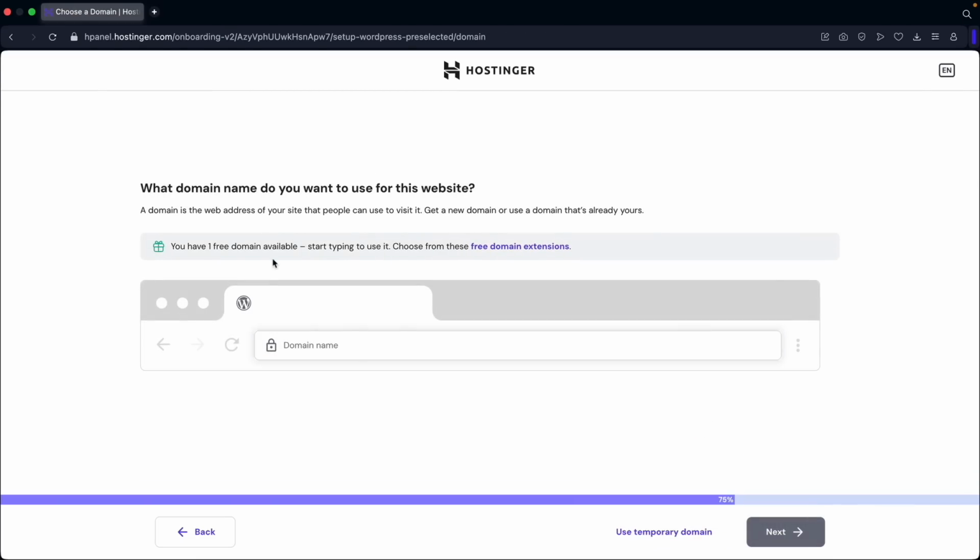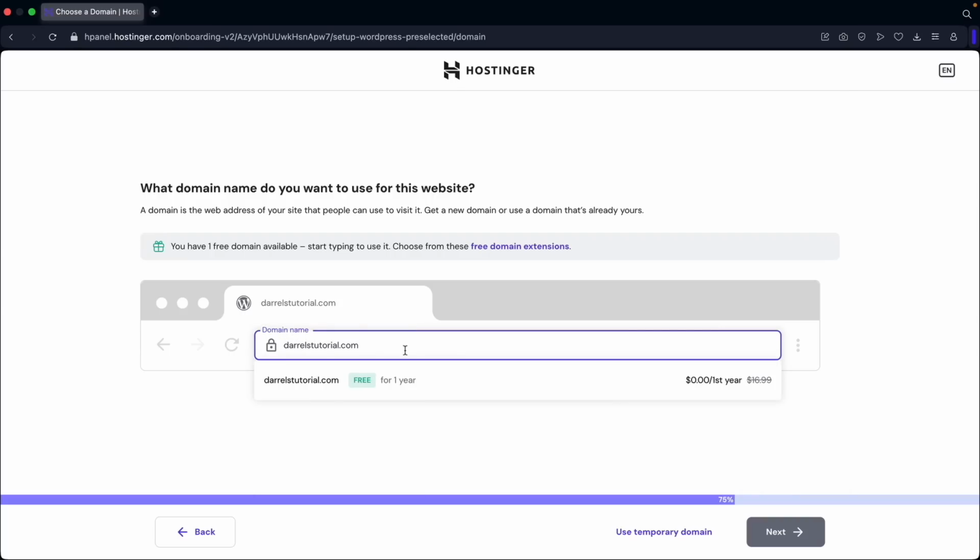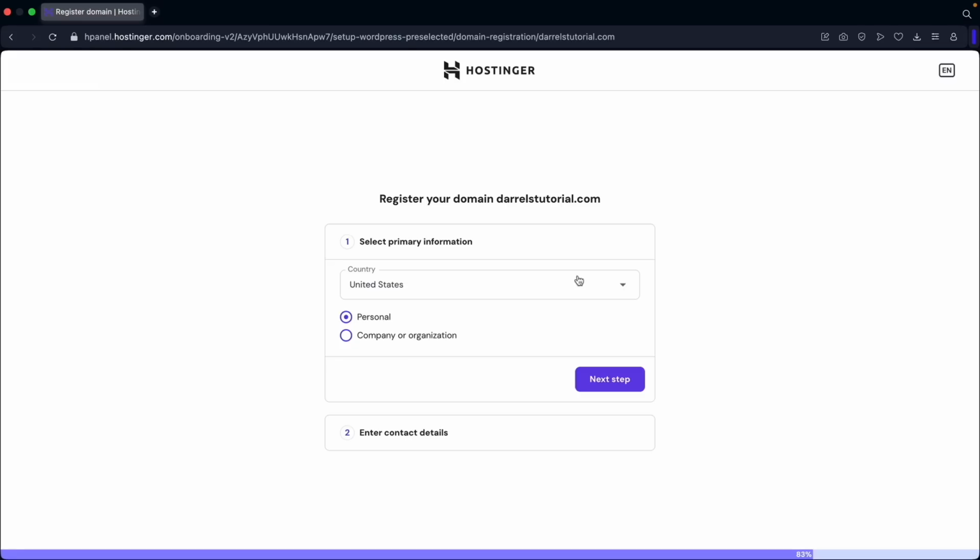So next you'll enter in the domain for your new website, and you get a free domain using our coupon code. So this is the domain name that people enter in the address bar when they're browsing the internet. So for example, I'll put darylstutorial.com. After we type that in, you'll see this is our free domain and it's currently available. So you'll go ahead and select your domain here, and then you'll click on next. So next we're going to register your domain, and this is important because you're claiming ownership of this domain.